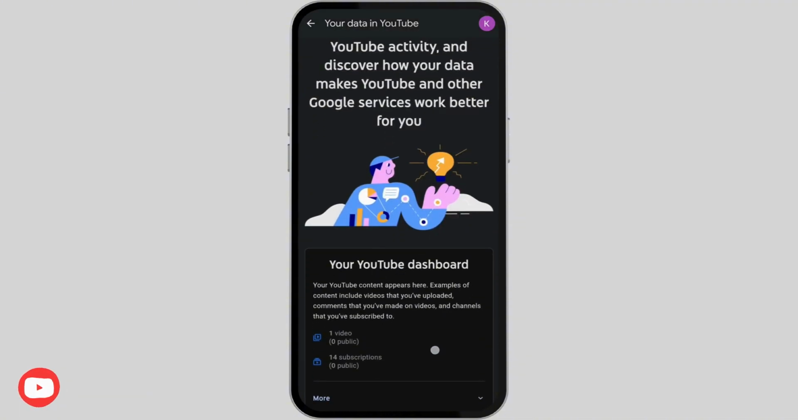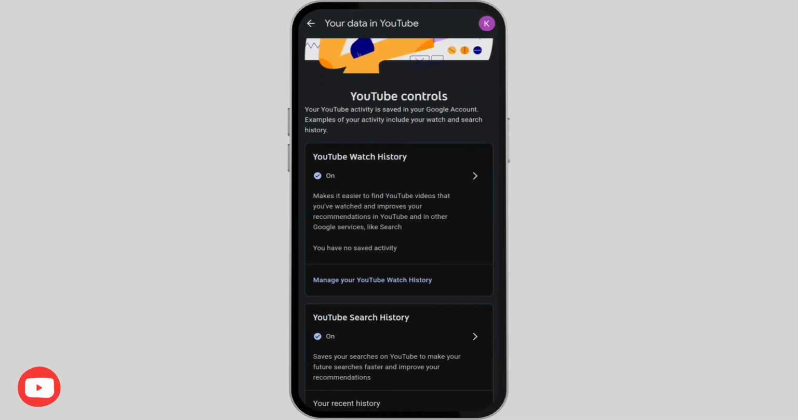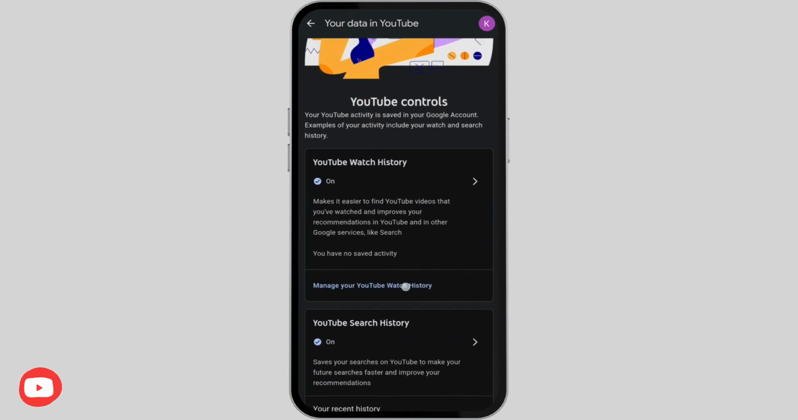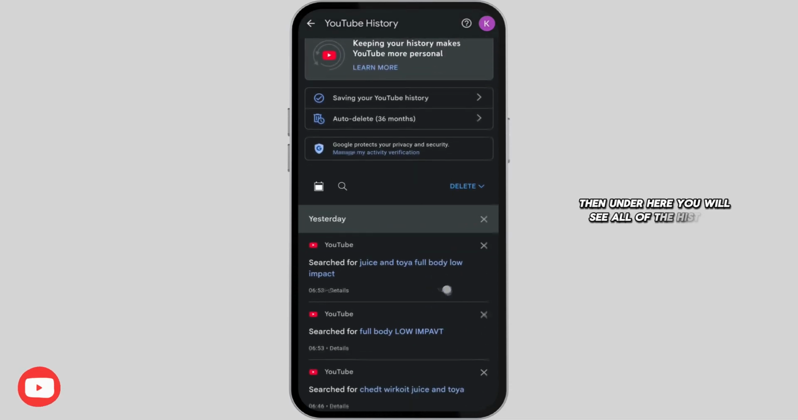It will open up a page like this. Under YouTube Controls, you will see YouTube Watch History. Here tap on Manage your YouTube Watch History. Then under here, you will see all of the history.